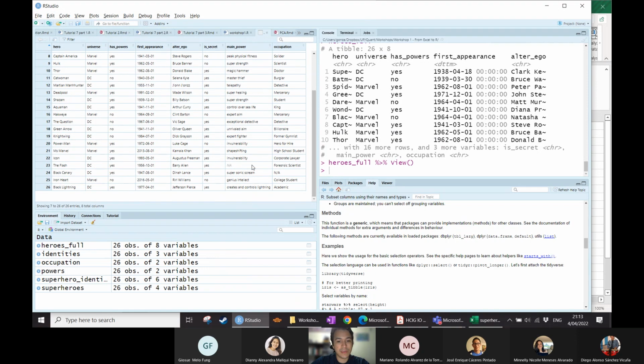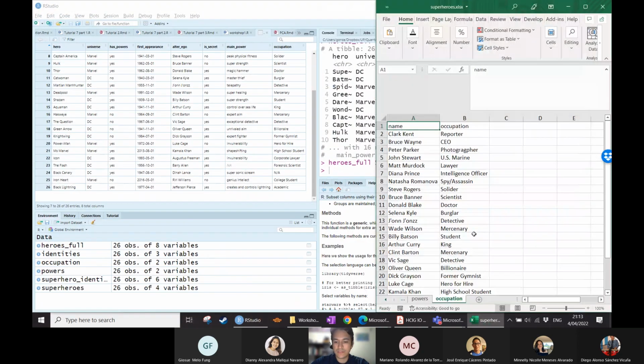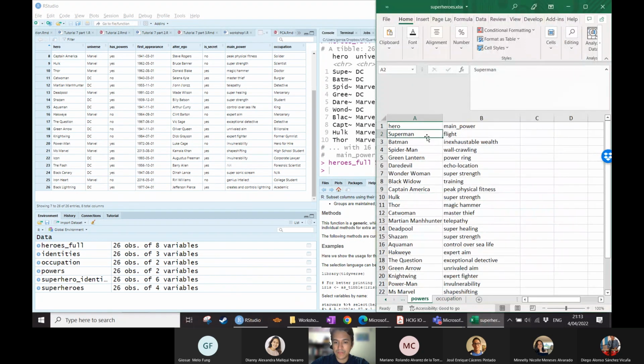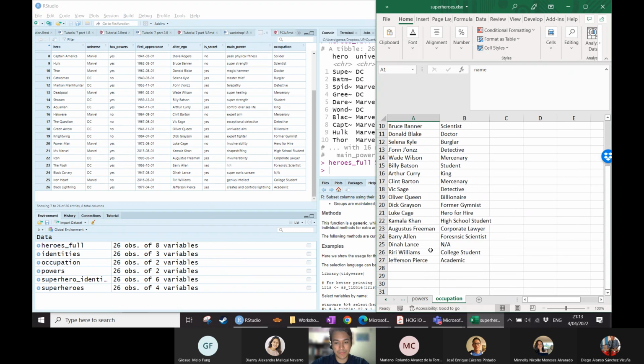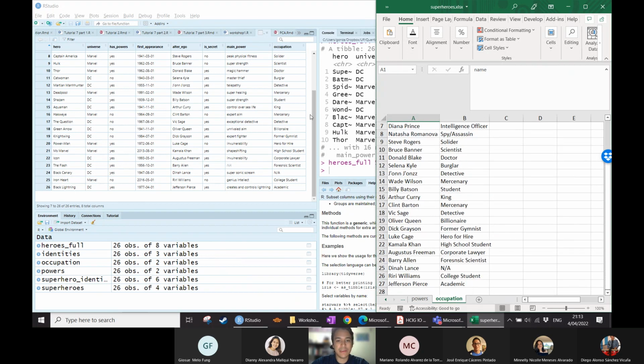Complete. And for some reason, the Flash is not on the powers data. It just says Flash, it doesn't say The Flash. So how will we solve that? We would need to change it over here. But those are the kind of things that one might encounter, and so data cleaning is always a very important step when you're doing any type of data management.